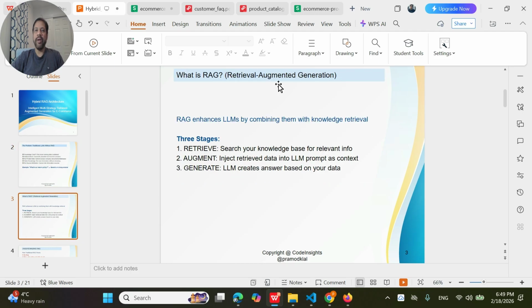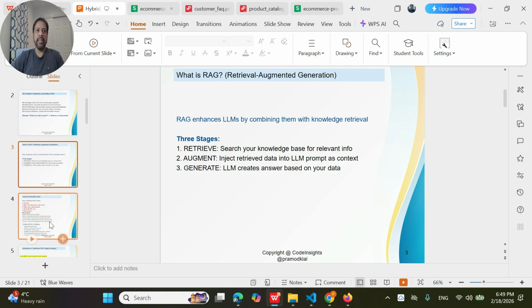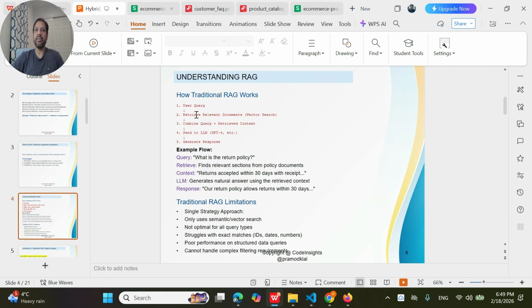Now, what is RAG? We talked much about it in the first video. RAG stands for Retrieval-Augmented Generation. It has three stages: retrieve, augment, and generate. Here is how traditional RAG works. The user query comes in, relevant documents are retrieved with the help of vector search, the query plus retrieved context is combined and sent to the LLM, whichever LLM you want to use, it's up to you. On that basis the LLM generates the response, and that response is given back to the user. The example flow: query, retrieve, context, LLM, response. So five steps.